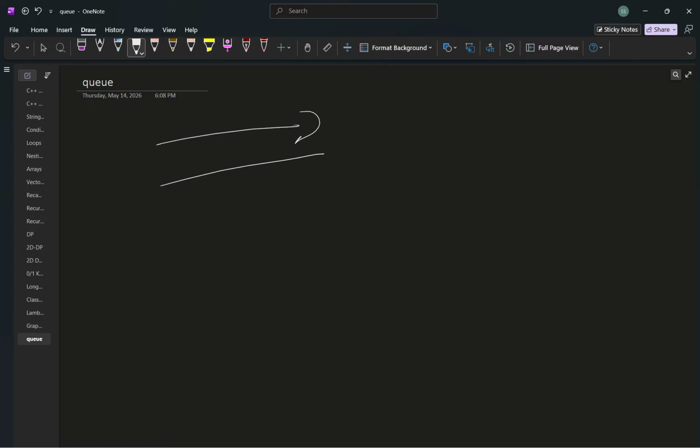When you push, you'll be pushing at the last index, and when you pop, you'll be popping at the first index. Basically you'll just remove the first element and the last element will get added. So it's first in first out, FIFO. You just have to remember that it pushes at the back and pops at the front. That's what you have to remember for Queue.